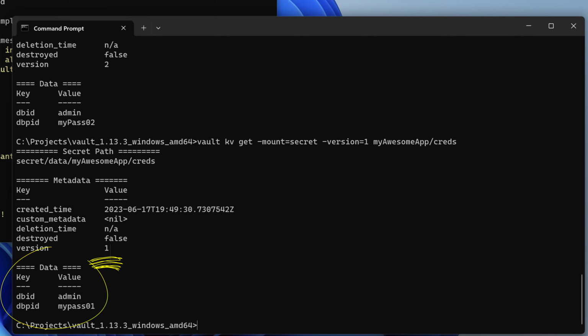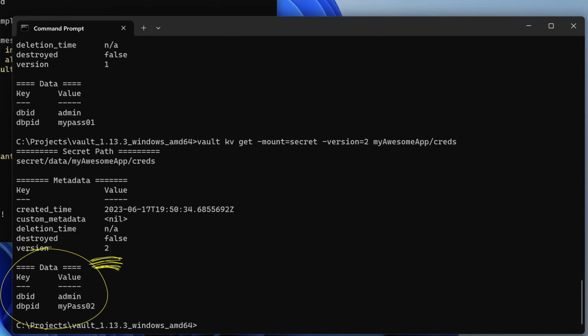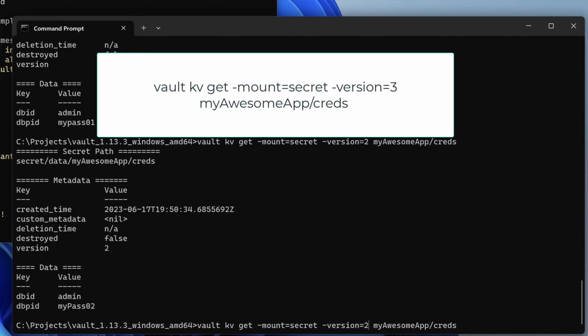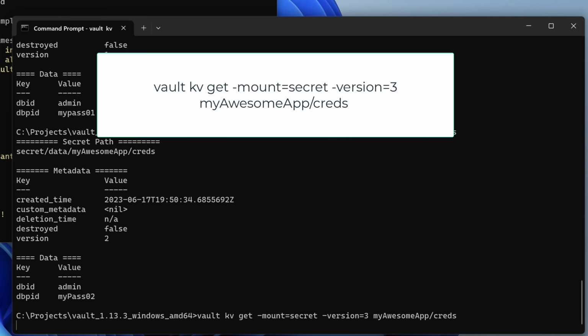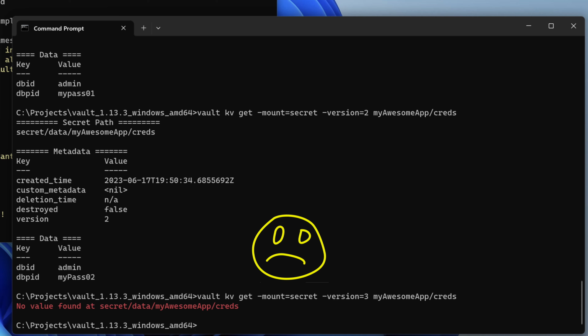Running that command, we see the original data value, and we also see the version indicating this was the first version. Let's recall that command once again and change the 1 to a 2 and run it again. When we do, we get the second version of the data, which includes the new password. What happens if we try entering a version other than 1 or 2? Let's try entering version 3. Predictably, we get an error message.